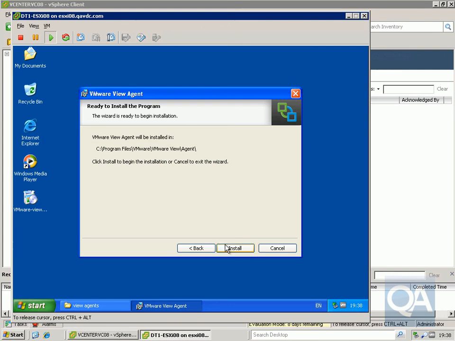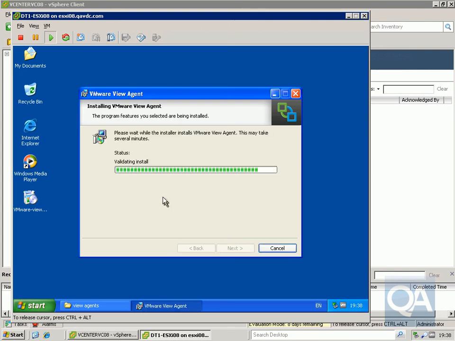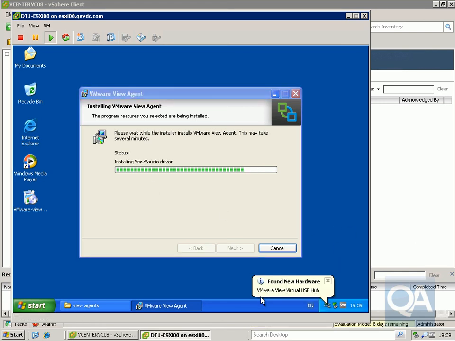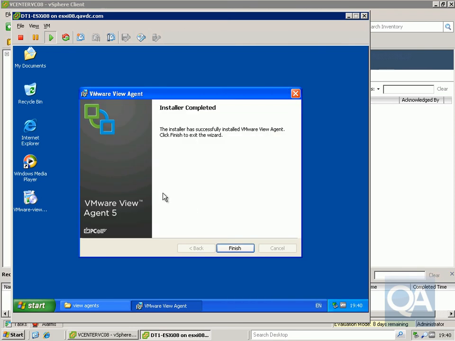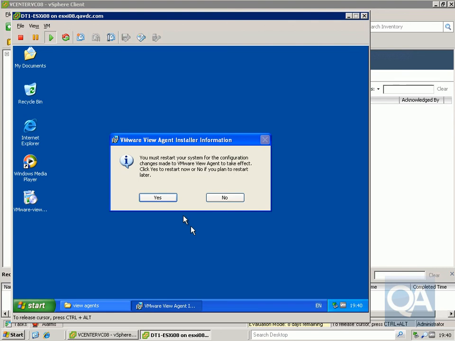We'll then just select Install, and then we'll just leave this going. I'll pause the video and return back once the installation is complete. So one of the things we get here is this VMware View Virtual USB Hub also gets installed as well. So this is used to allow pass-through to USB devices. Right, installation's complete, so we'll just select the finish button. What it's asking us to do now is a restart.